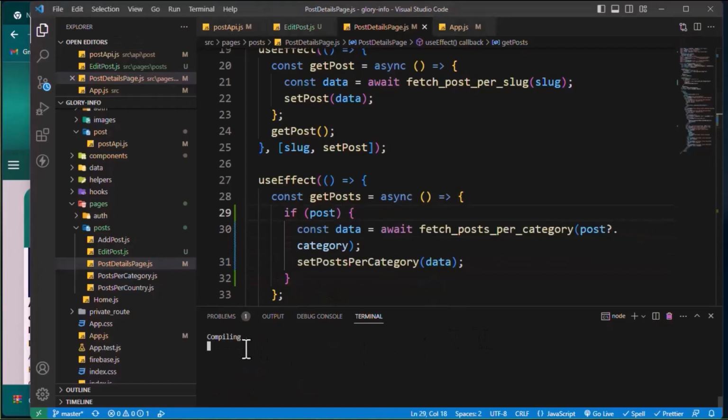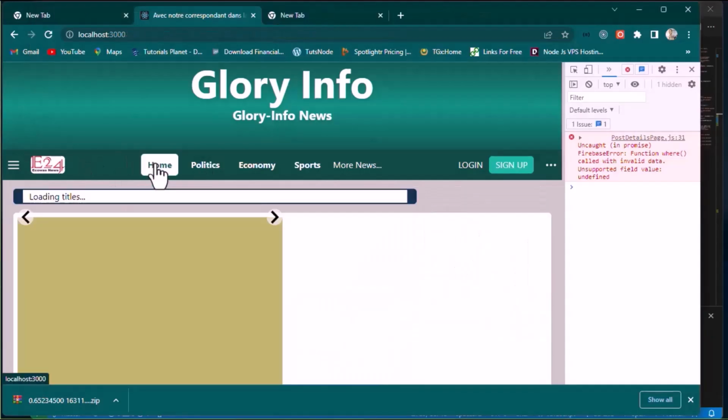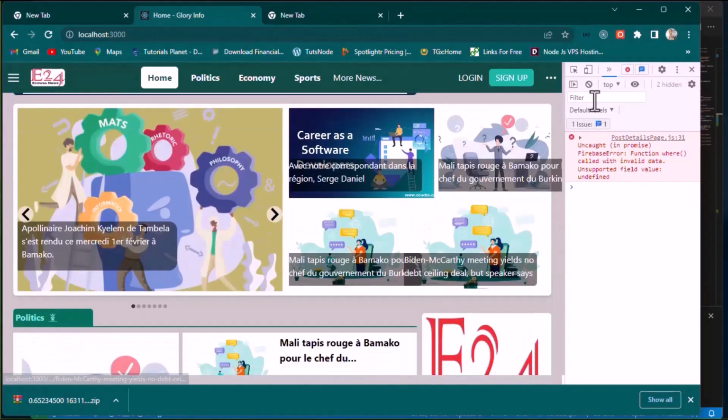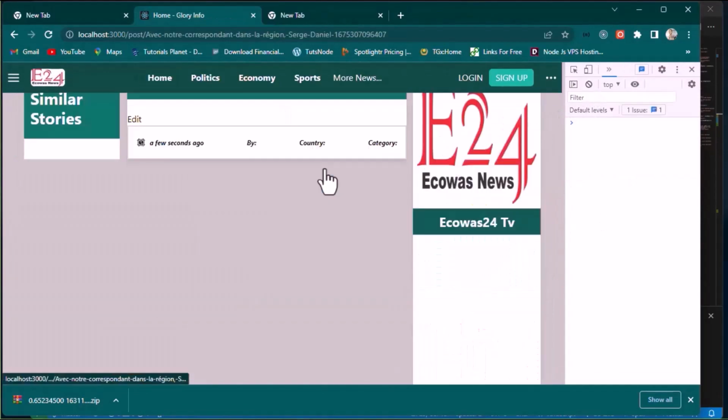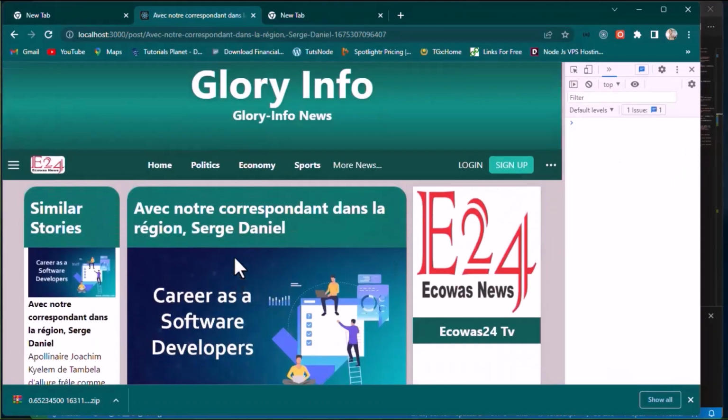Now we go back. Let's compile first. Let's go back to here. Okay, let's remove this error and we'll do like this. Okay, so the story opens and there's no error. Okay, so that was the problem.